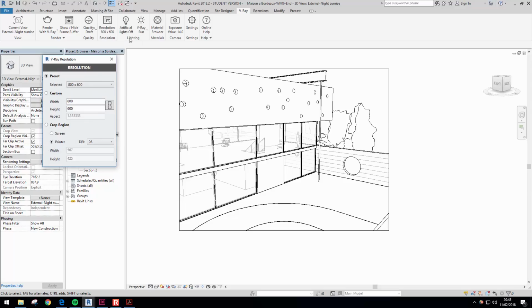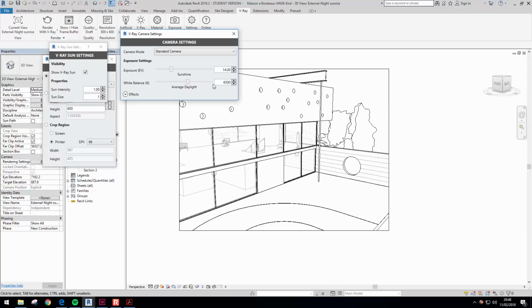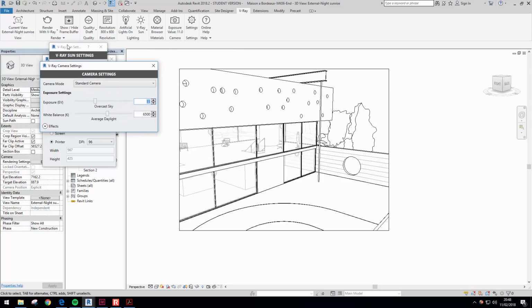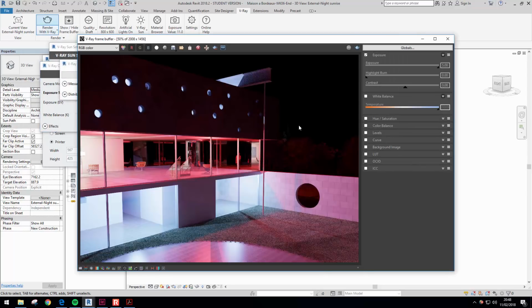We're going to make sure the sun's artificial lights are on, and we're going to use the V-Ray sun. So the intensity is set to 1, and also the sun size, we change that to 1. And we're going to change the exposure value. So exposure is the amount of light it lets into the camera. So at the moment there's not a particular amount of light, so we're going to change that to 11. So we should be ready to go. So if we click on render, that's just a previous image.